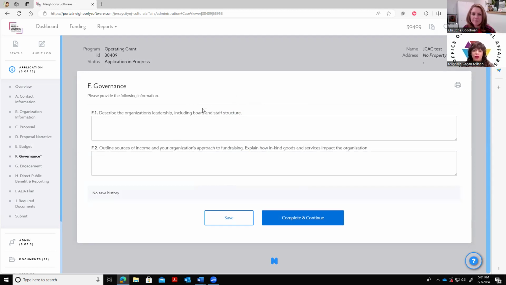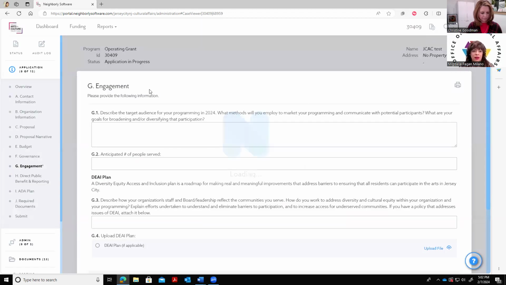Yeah, and you're free to really elaborate here. We don't have a character limit for either one of these. So, as much detail as you can provide to give the panel reviewers the overall picture. You can save your work and then move on to the next portion of this application, which is the engagement. This is a little bit different, I think, from the program.